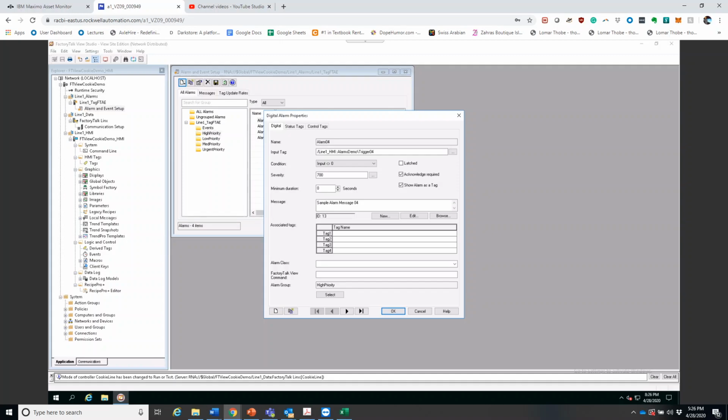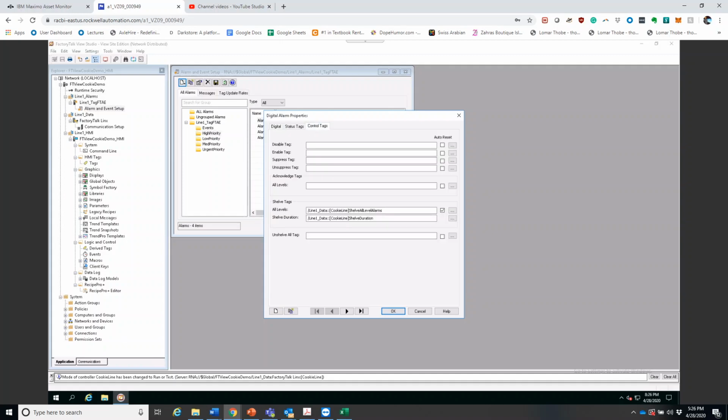With the digital alarm window still open, we're going to select controller tags and the shelf tags. When using shelf control tags, you must also define a shelf duration tag and set it to the amount of time in minutes for the alarm to be shelved. For example, the shelf time tag is preset to 2 minutes in the controller.